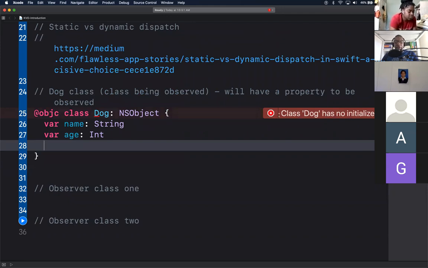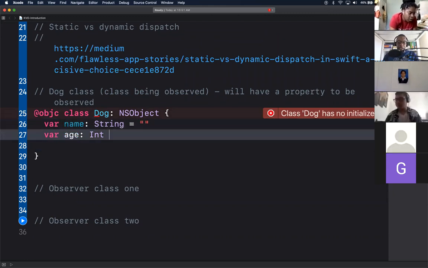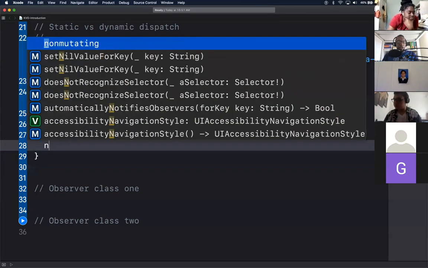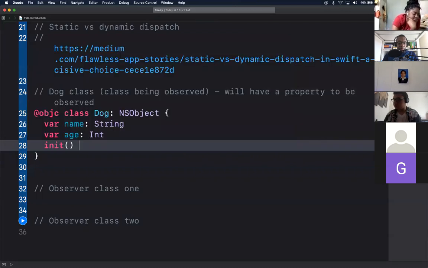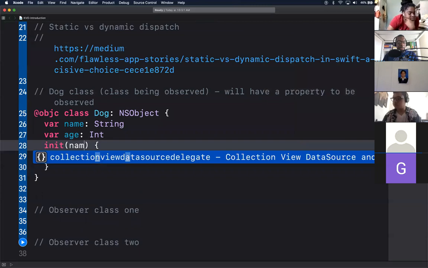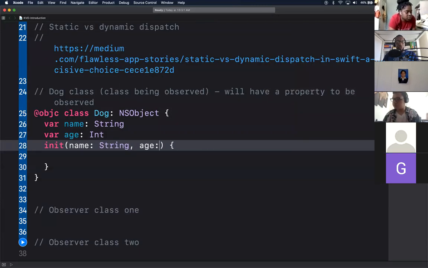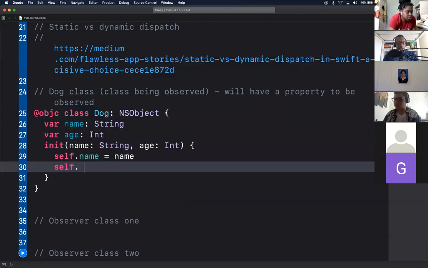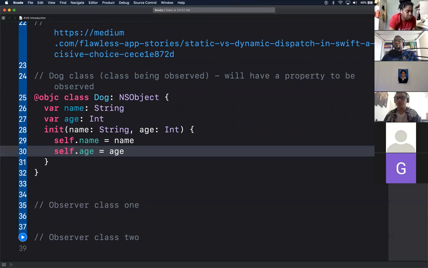Now I'm getting an error because I do not have an initializer. At this point, we could give it default values, like an empty string and zero, but we'll provide an initializer for our class. So let's go ahead and do so. We'll say init, and we'll give it a name, which is a string, and an age, which is an integer. And here we'll say self.name equal to name, and self.age equal to age.